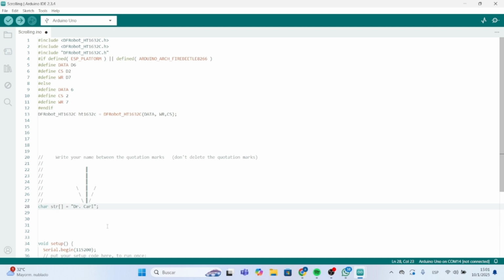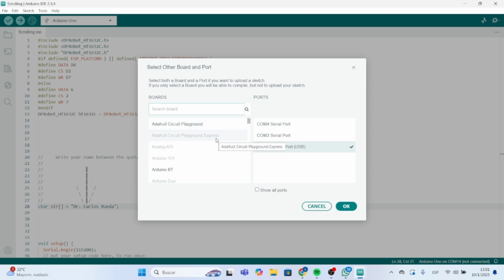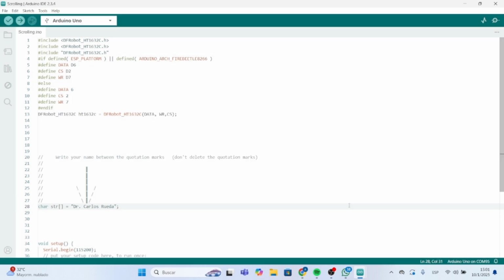For instance, let's assume that this notebook is intended as a gift for a doctor, so I will write the name Dr. Carlos Rueda. Then we have to choose the notebook once we connect it. There it appears, and we select it. In this window, we have to choose the board named Arduino Uno. Then we click OK. And finally, we can load our program.